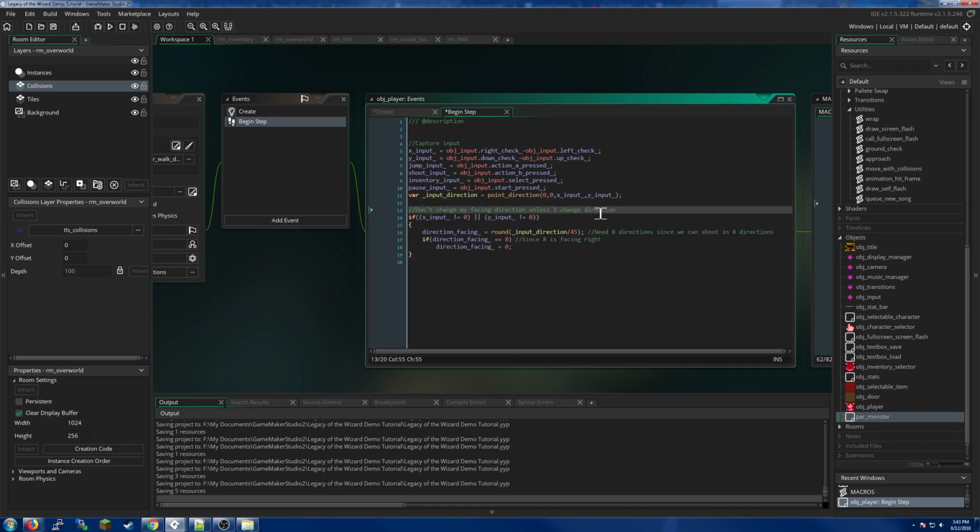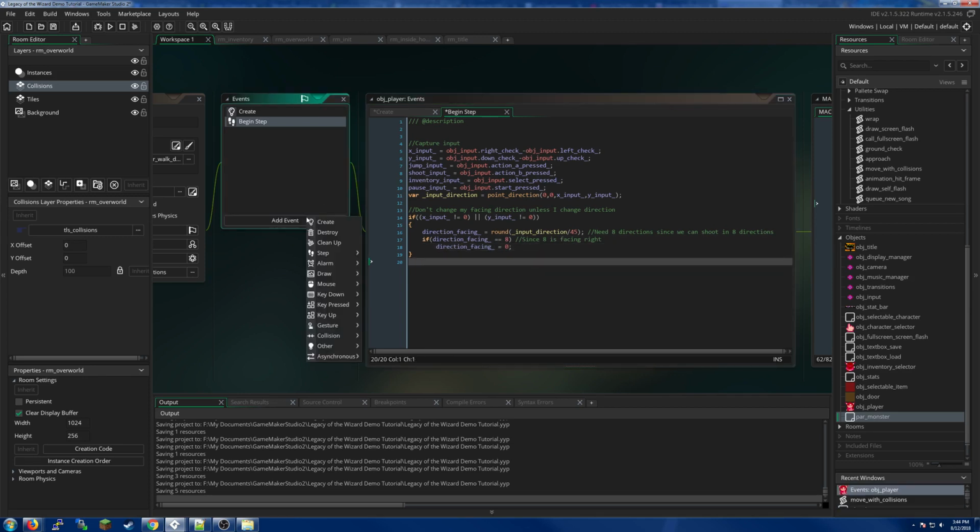Don't change my facing direction unless I change the direction. So if our X_input isn't changing, or if our Y_input is changing, then change my direction. So direction facing is the round of the input direction divided by 45. So we have 8 directions. Since we can shoot in 8 directions, that's 45. If we had only 4 directions, we would use 90. And then since 8 is facing right, we set it back to 0 when we get to there. So, alright, that should give us all of our input.